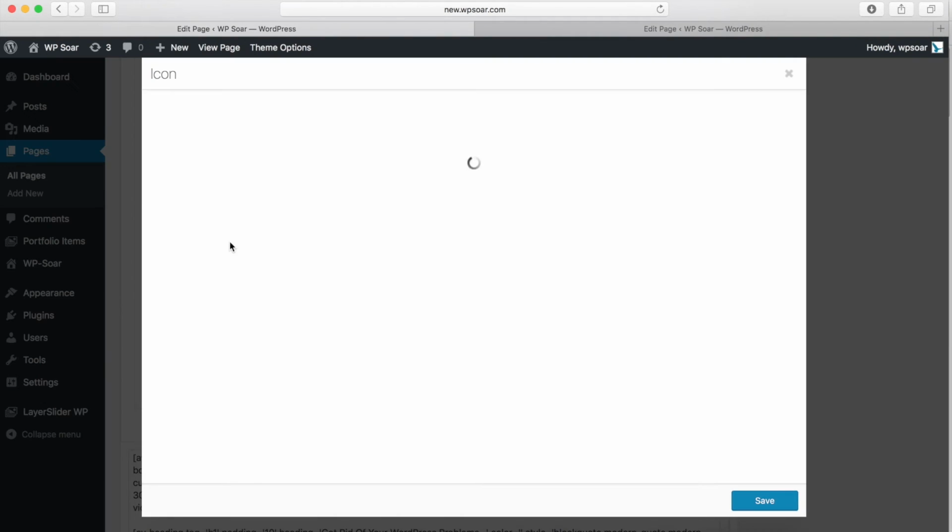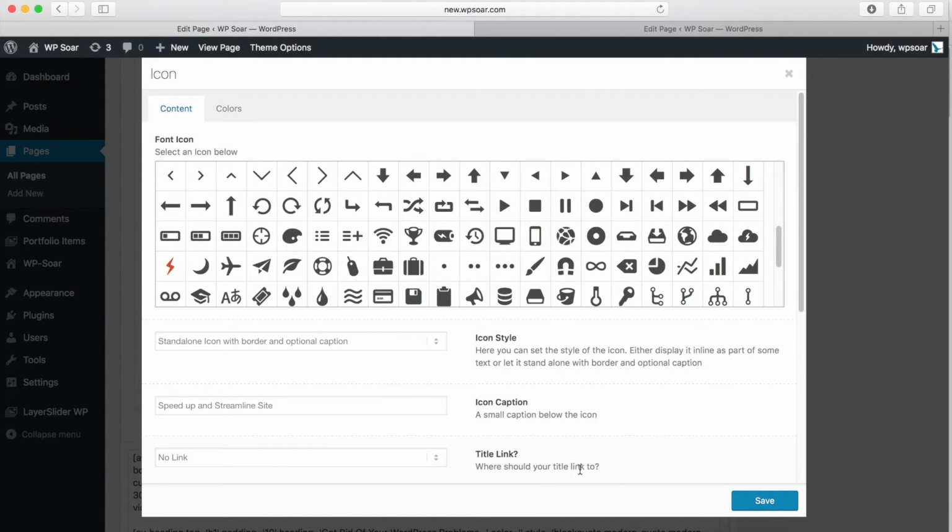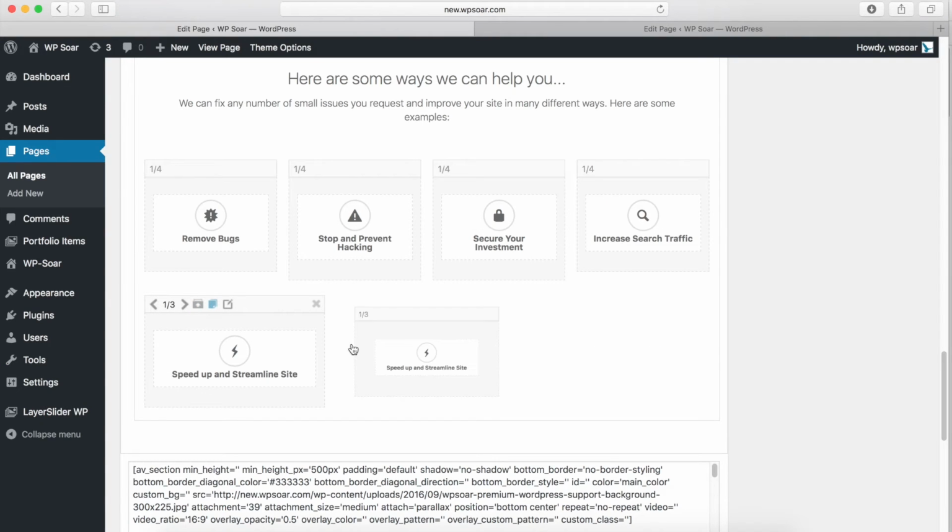And we're going to make it into a 1/3 section. And now we're going to say speed up and streamline site. For this icon, we'll find a lightning bolt. It's right here. Click on save.